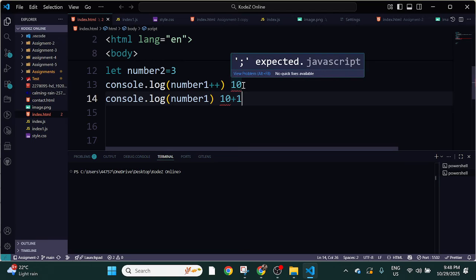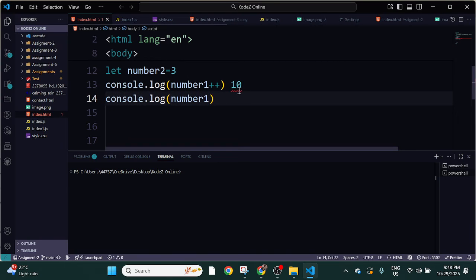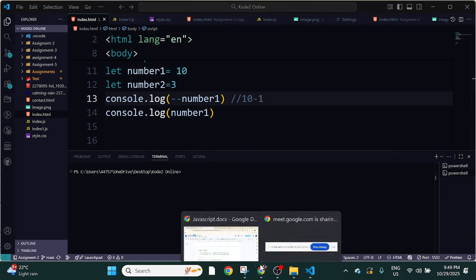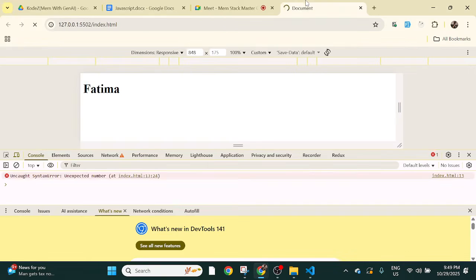Similarly we have decrement also. What will decrement do? It will subtract. Let me show you the pre-decrement first. I am giving minus minus here. So how will it work? It will do it like this: 10 minus 1. See, it is showing you the 9 here. Right here, below it also it is showing the 9.